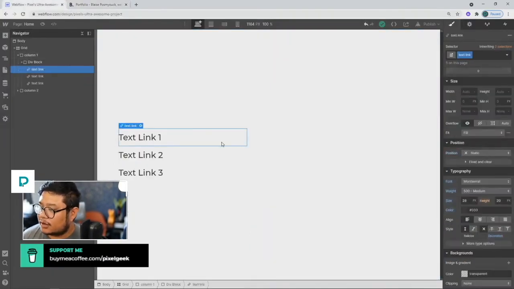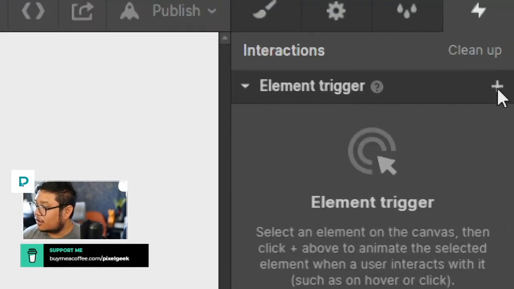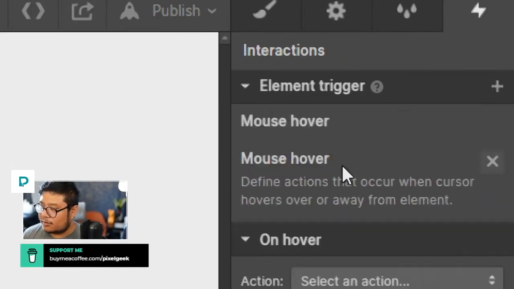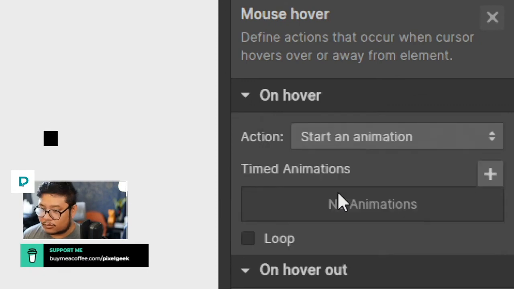So what I'm going to do is, with my text link selected, I'm going to click on the interactions, element, add an element trigger, mouse hover. On hover, start animation.